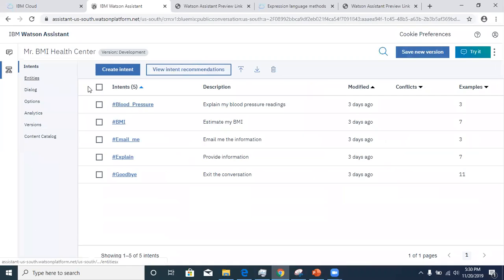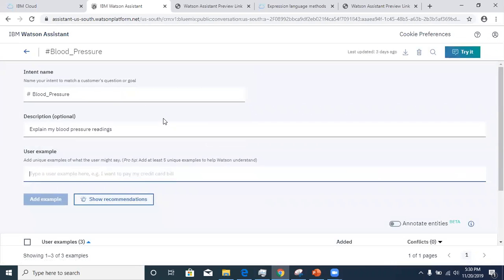All right, so here are the intents. This intent is for the blood pressure. I want to explain what the readings are, right? I want to explain my readings, what my readings mean. So I'm going to click here, right? Let's see how it's configured.